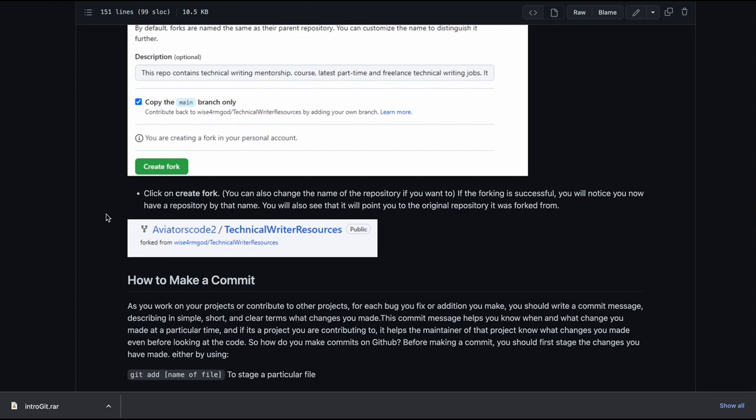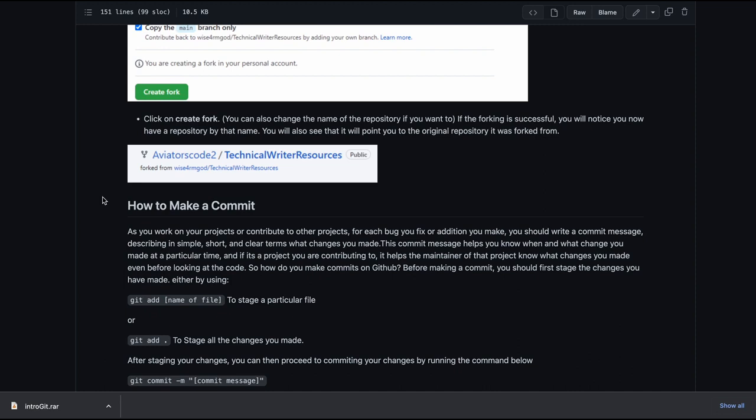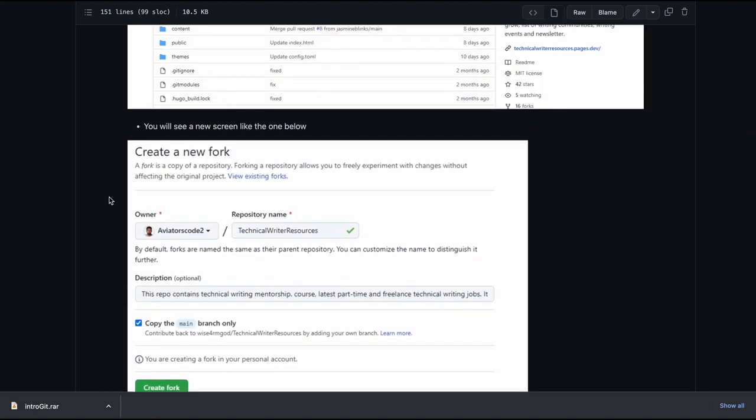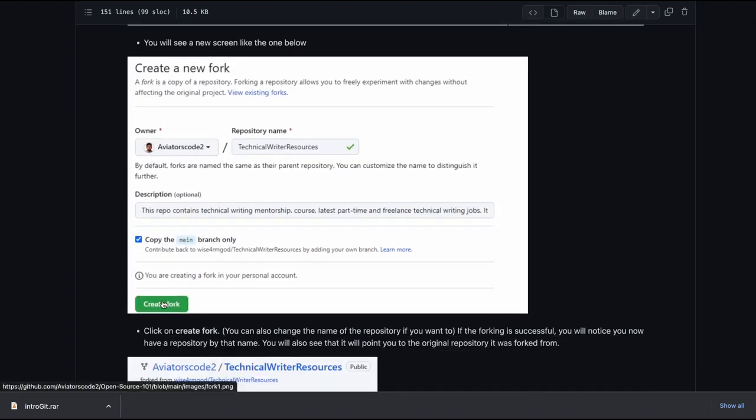Awesome. If the forking is successful, you will notice, now this topic, we need to do this topic now. You will also see that it will point you to the original repository it was gotten from. All right, this is cool. So make now this create fork. Now you try to add that sign here to make people really understand. So it will be more of an area of focus because this image is just everywhere in my face.